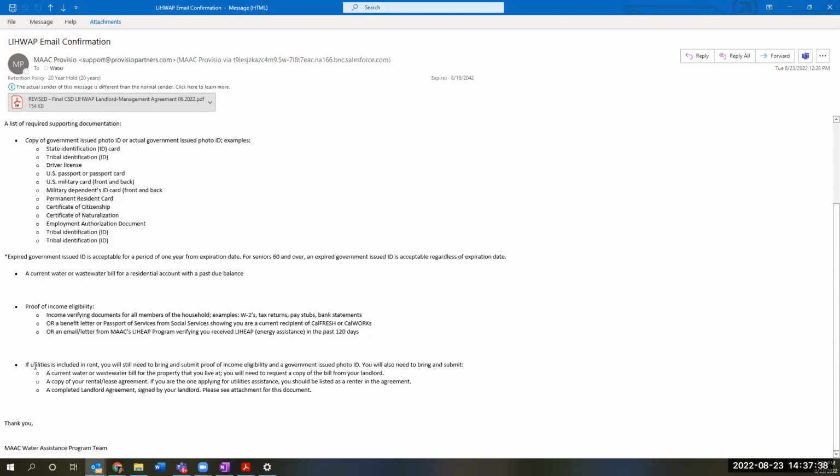In addition, if you are a renter and your utilities are included in your rent, you will need the following. You will need a current water or wastewater bill for the property that you are living at, and you may need to request this from your landlord. You will need a copy of your rental agreement, and you must be listed as a renter on the agreement. You must also complete a landlord agreement that has been signed by your landlord.